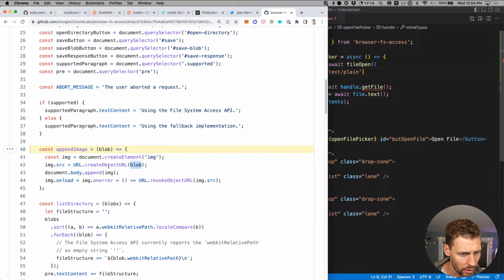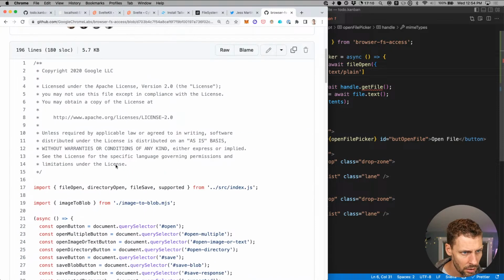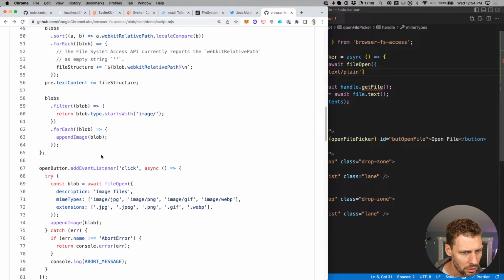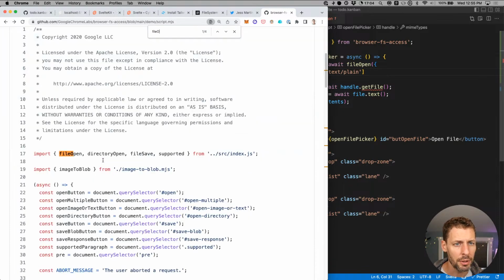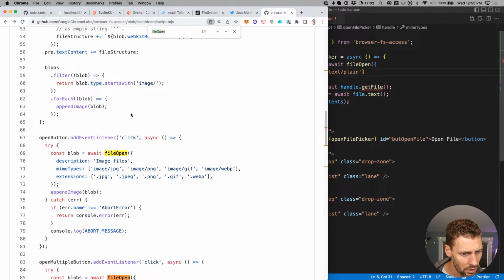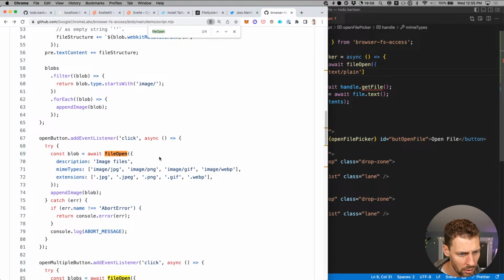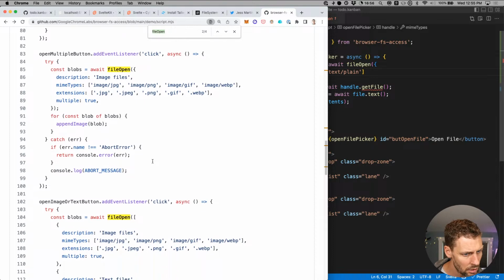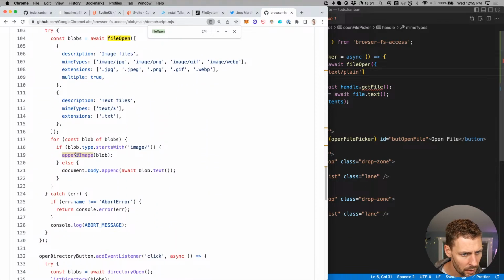Create object URL from the blob. That's weird. I would have expected... All right, well, let's see if they have another usage of file open in here that uses text. File open, file open. No, they're all image. Oh, here we go. File open text. If it starts with image, append.